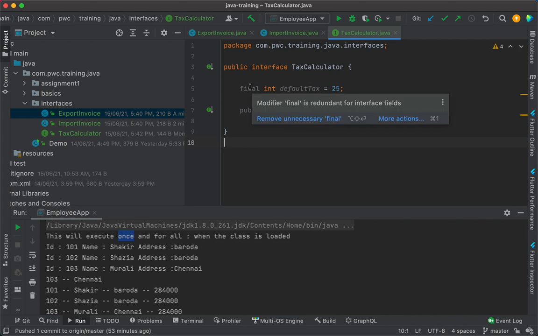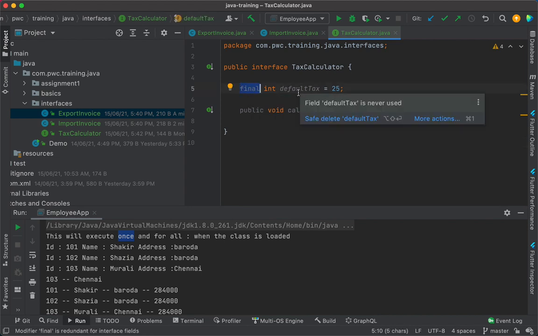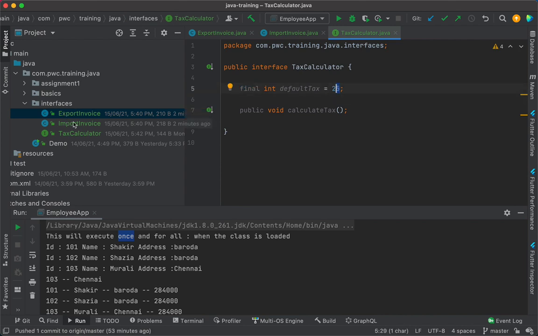Modifier final is redundant. What does that mean? Redundant means it's not needed. I mean, you are doing it unnecessarily. You don't need to say it is final because it is anyways final. And when it is final, if it is 25, the object that I create of import invoice and the object that I create of export invoice, both will have the same value of the default tax, 25. Well, if you really wanted that, then fine. But you cannot say that these are instance variables.